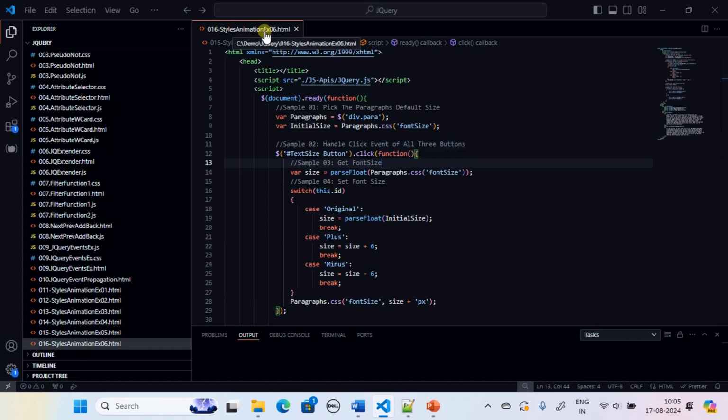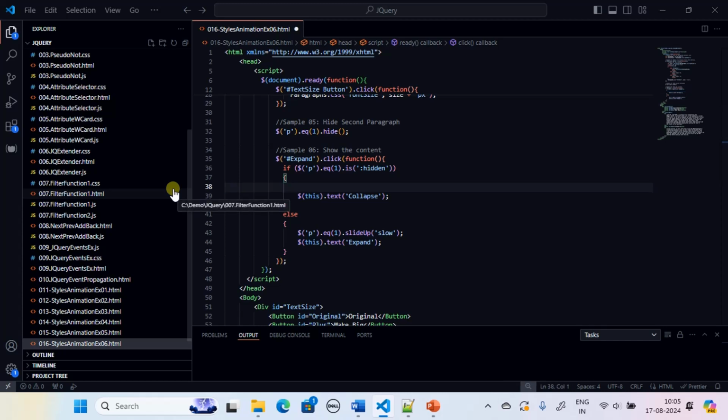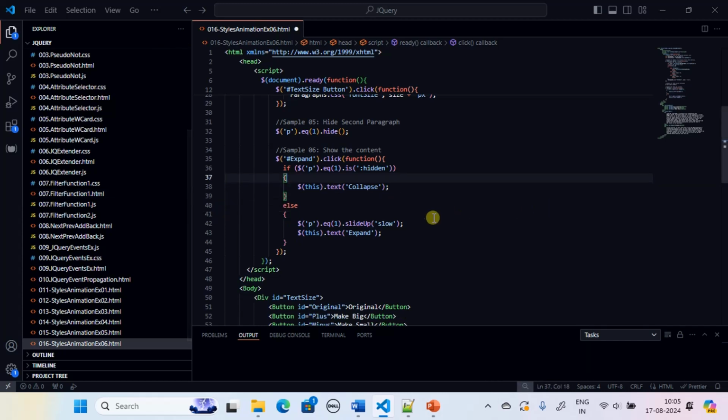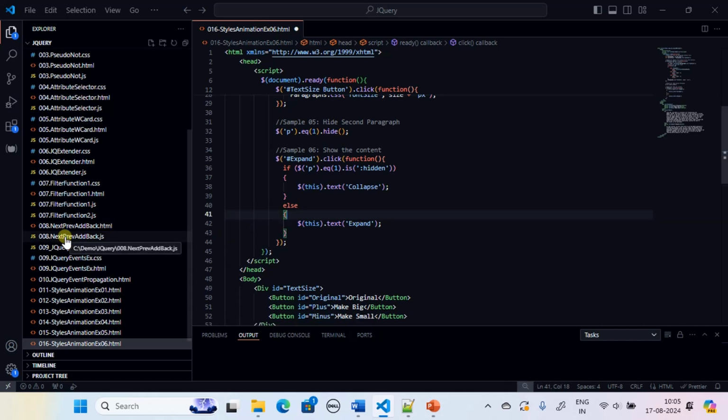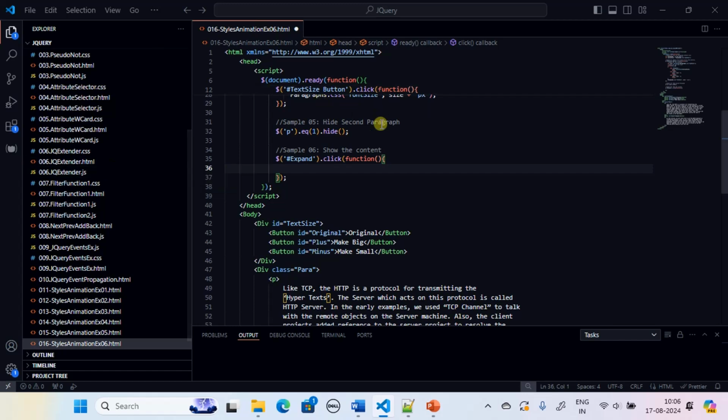So I already created an example, right? 0.16, copied it from 0.15 so that we can make our code change. Here we are doing the slide down effect, right? We will cut down that. We just want to change the button text only. We will cut down this as well. Or we can completely remove this is hidden and we can make use of the button text itself.